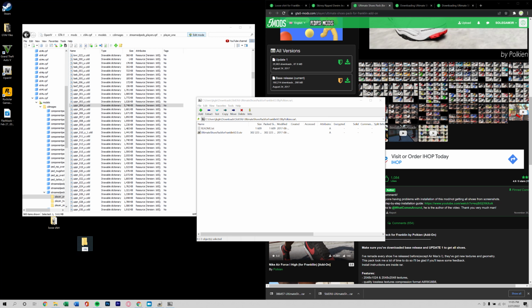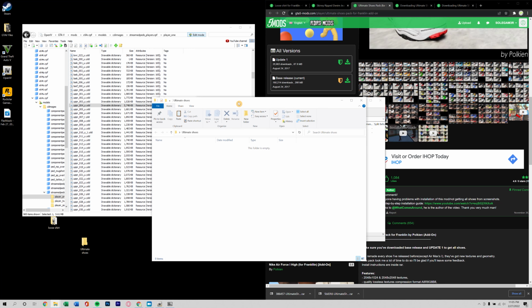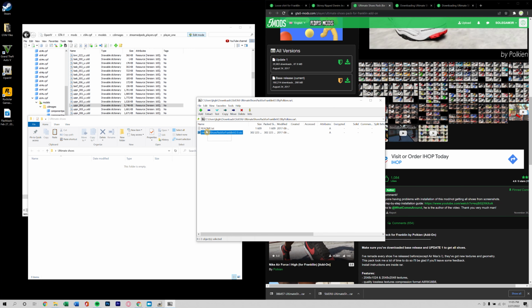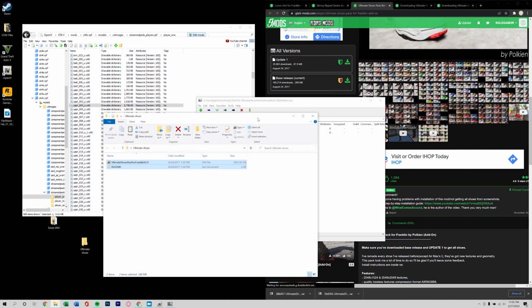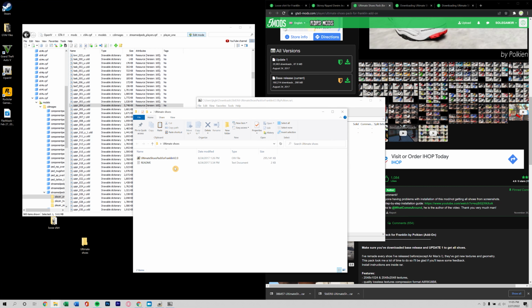Ultimate shoes. No, these are sneakers. Okay. See again the importance of moving these files over to the desktop first or over to a folder first. It won't run that OpenIV file from the folder that we just had it open.